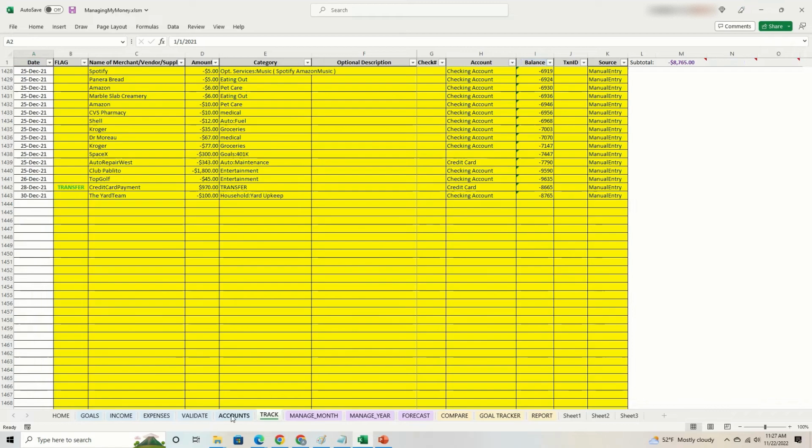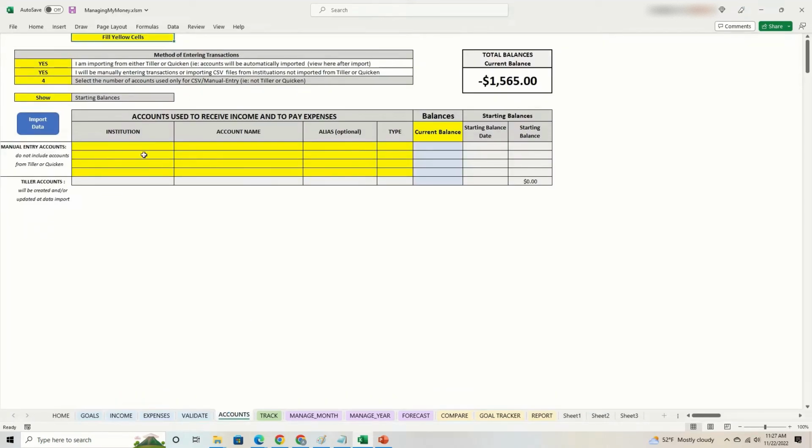We'll go back to the Accounts tab, and I'll put in an institution. We'll call this Fort Knox for this example. And we'll put in checking account as the first one. You'll see when I do that, it'll populate the balance. If you put a typo here, you won't actually see a balance, and that'll tell you that you have the name wrong. But once you've typed it in correctly, you'll see the current balance.